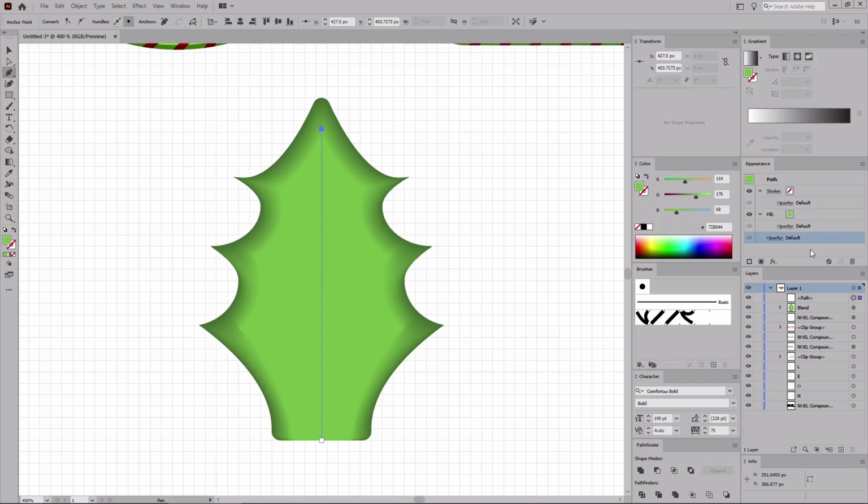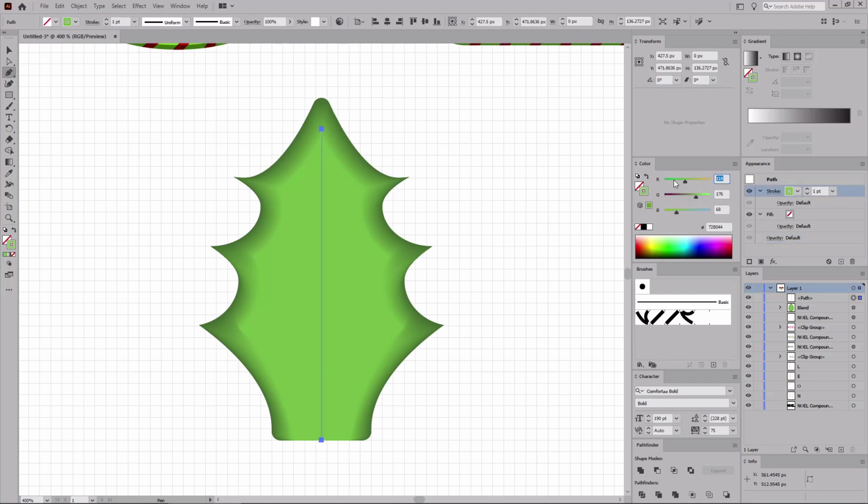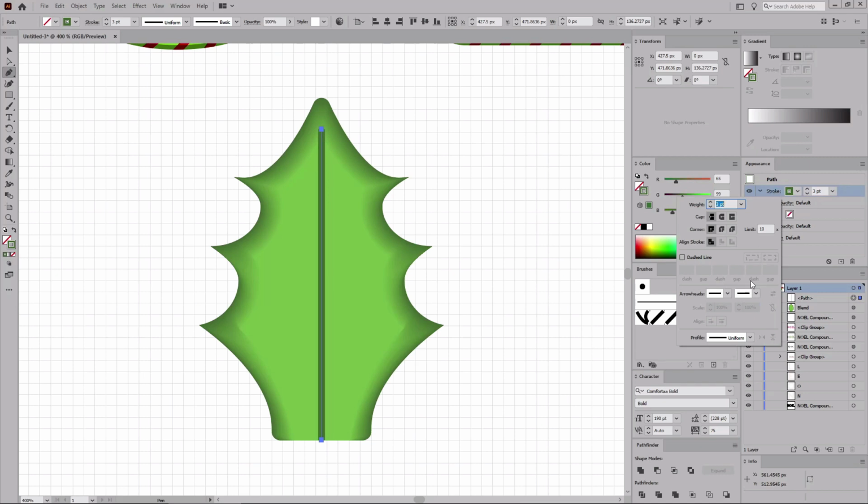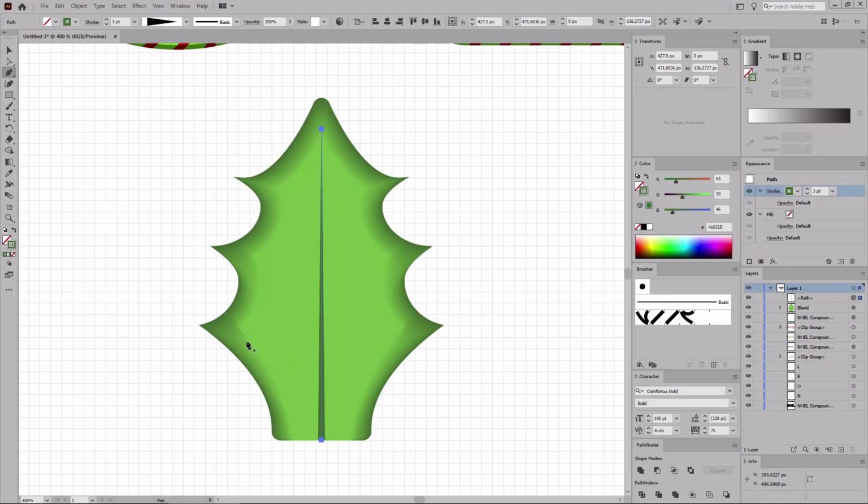Press Shift and X to swap the fill and stroke color settings. Select the stroke. Change the color to 65, 99 and 46. Increase the size to 3 points. Click the stroke button to open the stroke flyout panel. From this profile drop-down menu, select profile number 4 and then return to your design to add a few more paths.